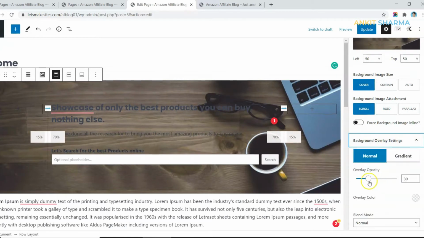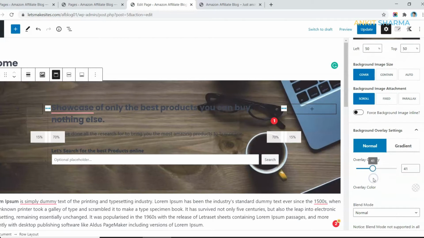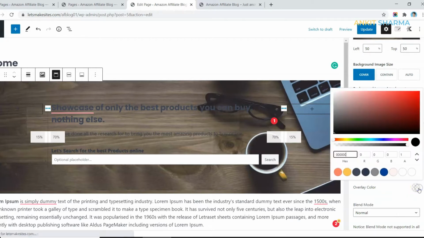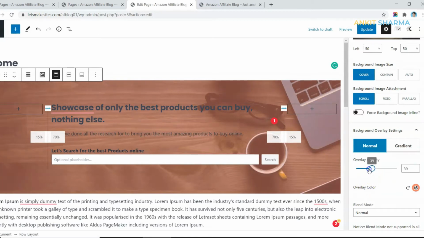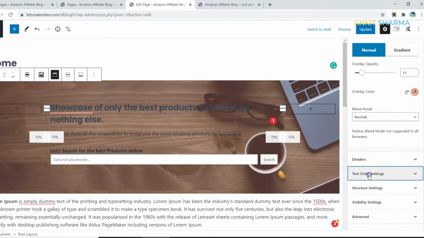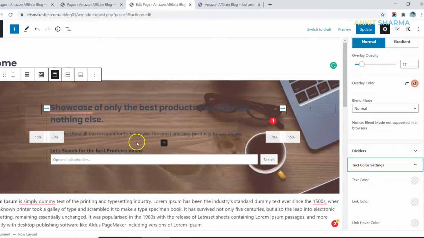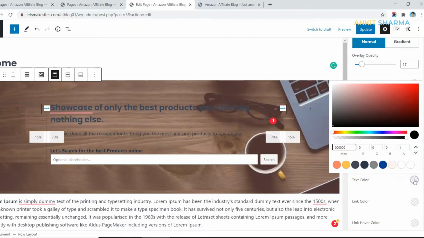If you want, you can add a background overlay as well. We can add a color overlay, maybe depending on our color scheme, and let's add an opacity a little bit so that we can change this look depending on the color palette we are choosing. Now let's change the text color. The normal text here will be white.